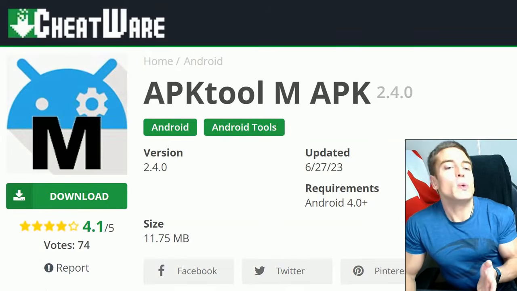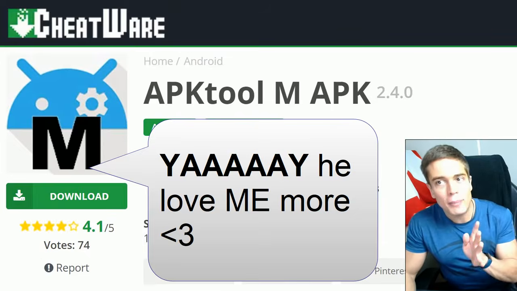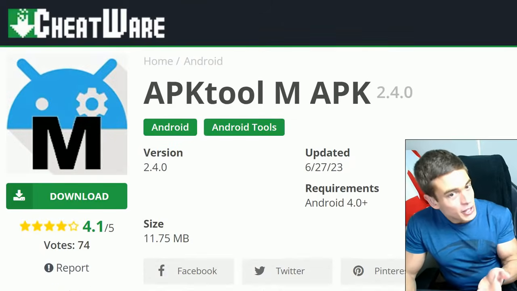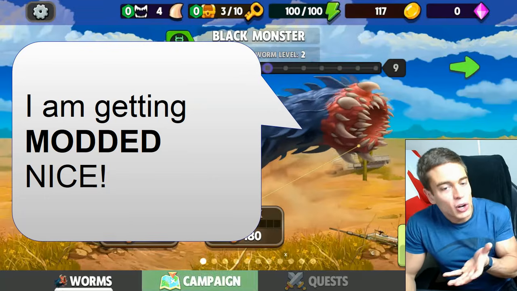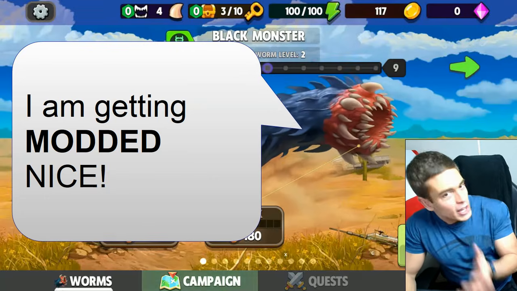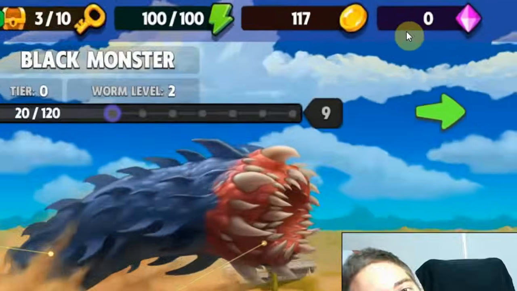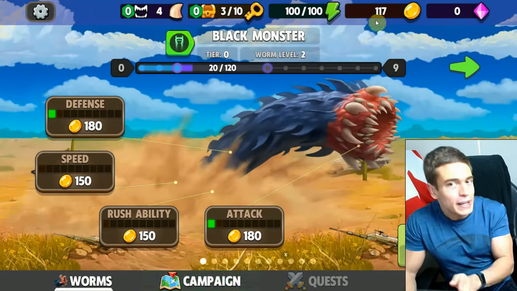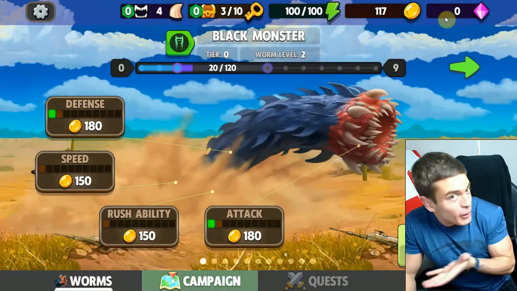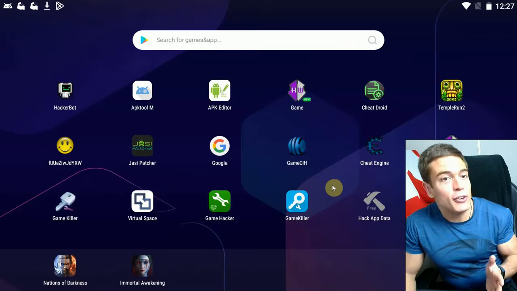So without any further ado, I do prefer APK Tool M over APK Editor, so I'm going to use this one. This is the Android app that we're going to mod today. It's a game where you are a huge worm and you eat things. We're going to try to get unlimited money and unlimited gems. I've only tried one of these so far. I know money works, gems we'll find out. Are they processed online or not? We'll see.